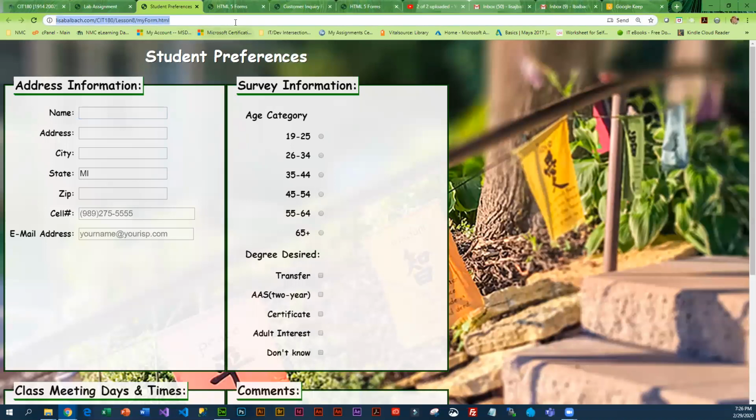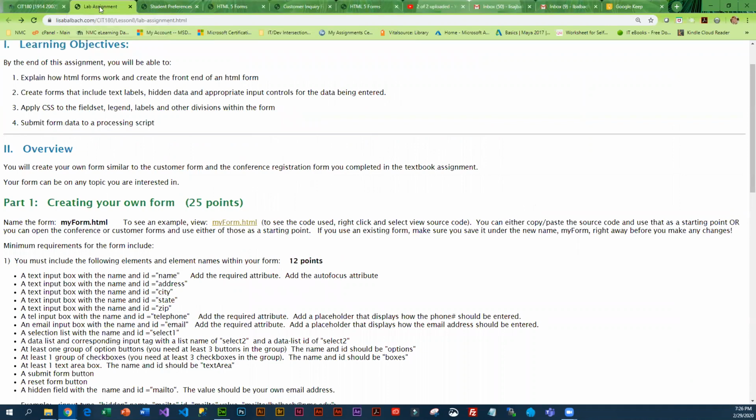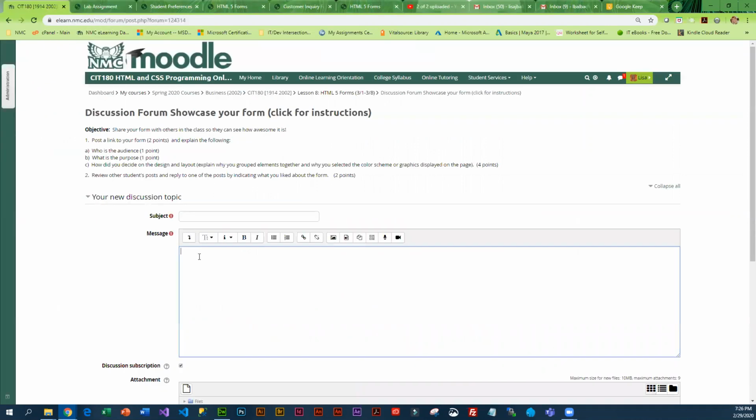Click up on the URL, Control and C for copy. And then you can paste a link right in here, Control and V as in Victor. Okay, and so you're giving people a link to your form, and then you need to answer these questions. And then you'll post, and you'll read what other people have posted, and reply to at least one of the posts indicating what you liked about their form.